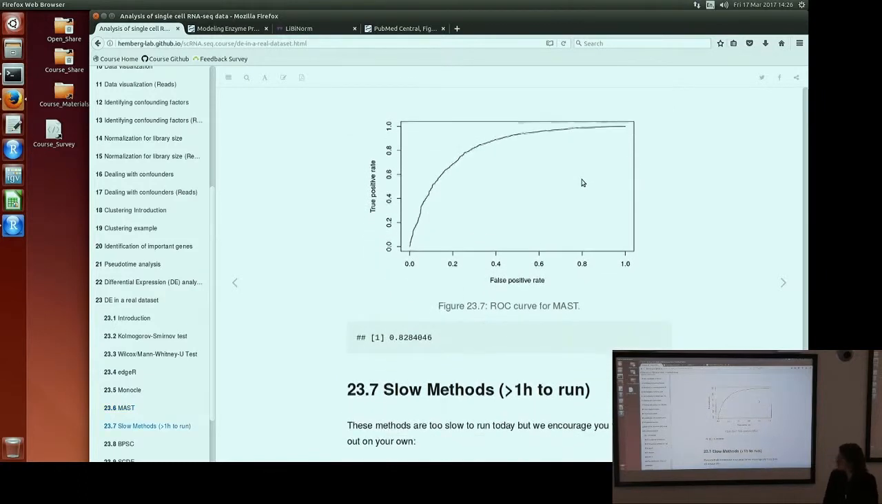So here's the ROC curve. And you can see it performs very similarly to edgeR and monocle in terms of AUC. So more complicated, but not necessarily getting you a better result.